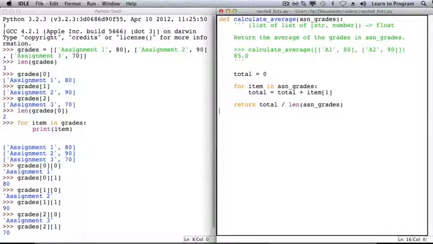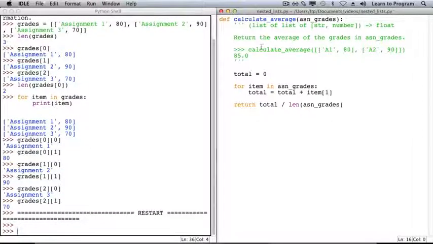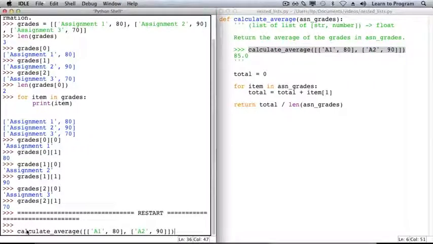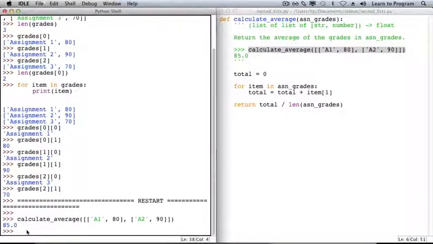Let's run the example call. First, run the module, and then we'll execute calculateAverage, confirming that it does return 85.0.